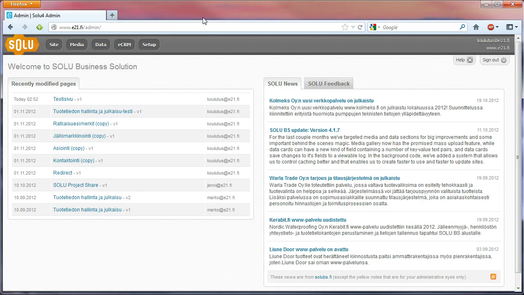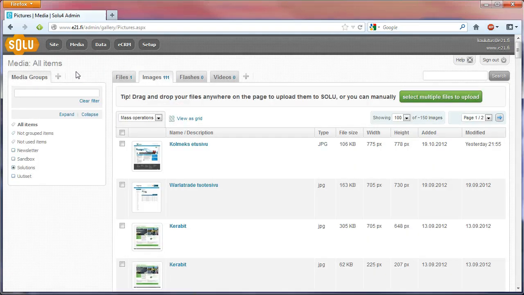Media is the place where all your files, images, flashes, and videos have their home. Let's go through the basic features that the media library holds. The screen is divided into two main sections. On the left, we have a tree of all the groups that your media files have been organized into. On the right, we have all your individual files, images, flashes, and videos you have saved in your media library.